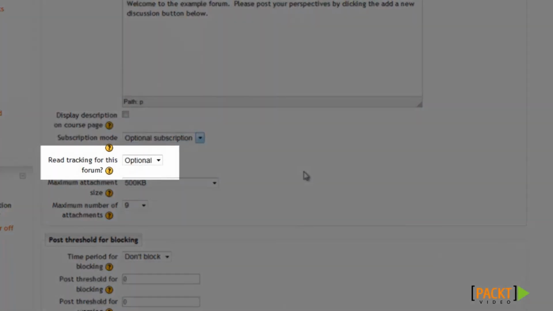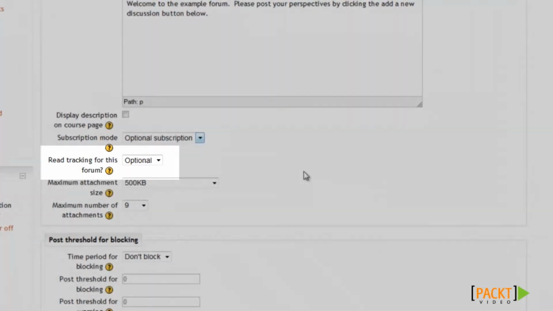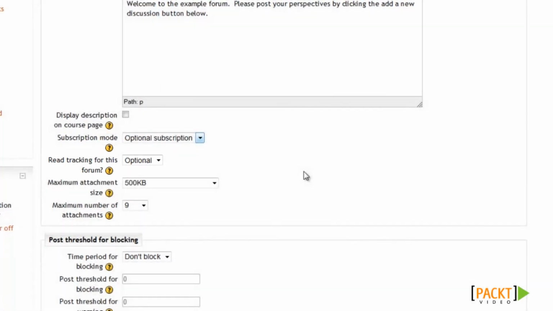And then the next option we have is read tracking for this forum, which if turned on will highlight posts that you haven't read yet, which makes it easy to know which posts you need to get to.